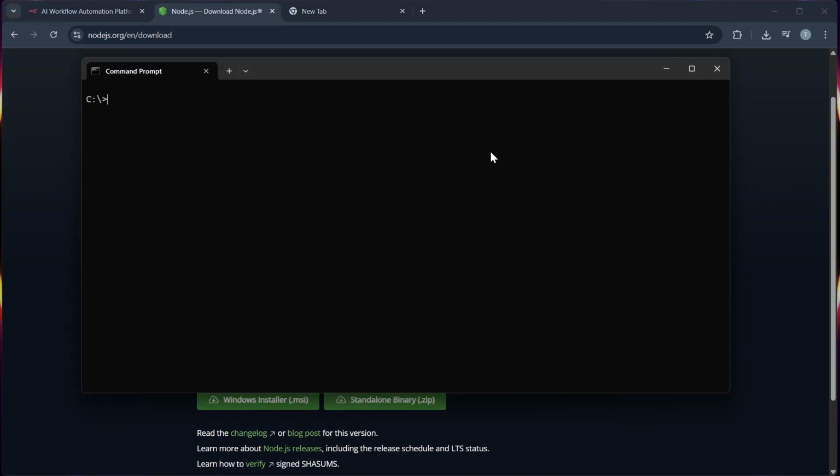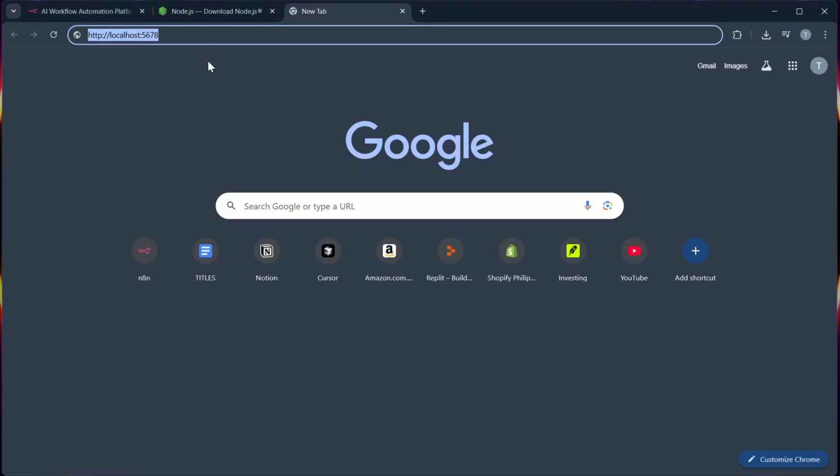Step 3, open your command prompt or PowerShell and then type in npm install n8n -g. Then hit enter. After that, this will install n8n globally on your system. Step 4. Once installed, you can type in this same command prompt n8n start, and then this will launch the workflow automation editor on your browser in this link.